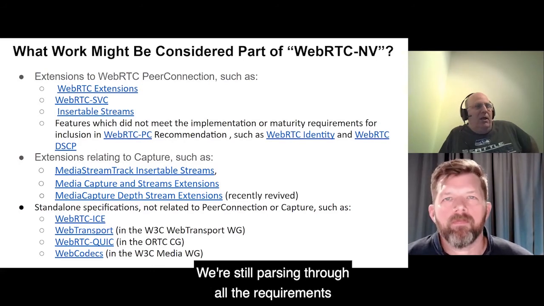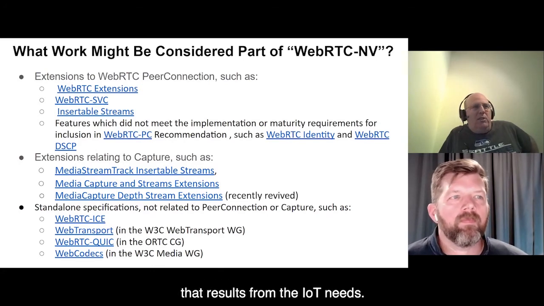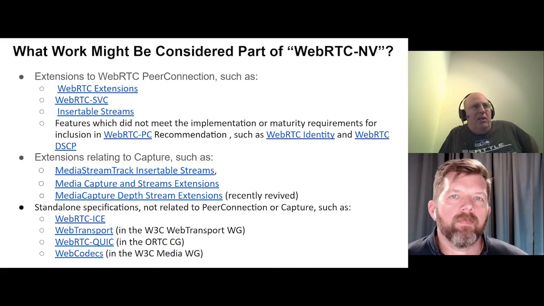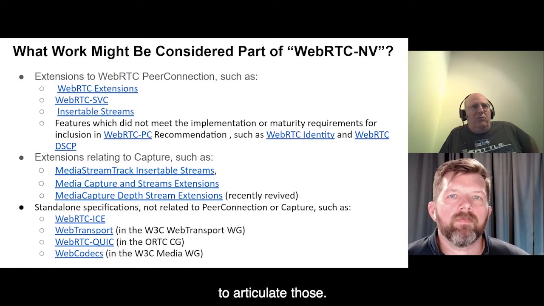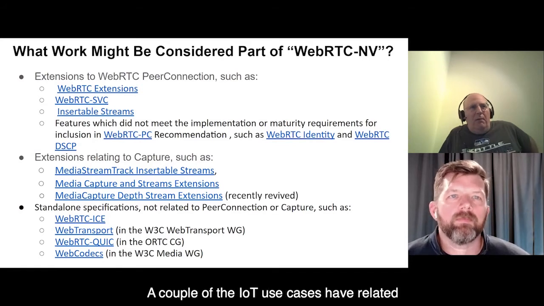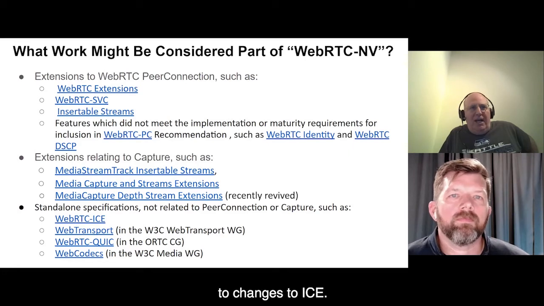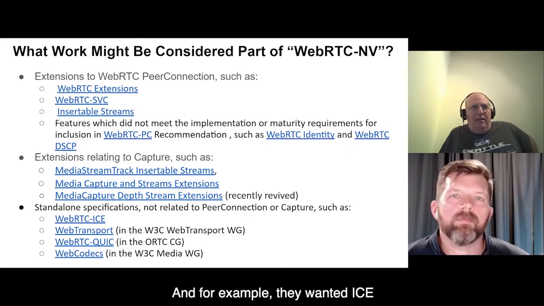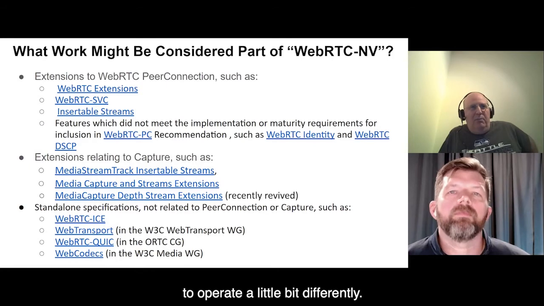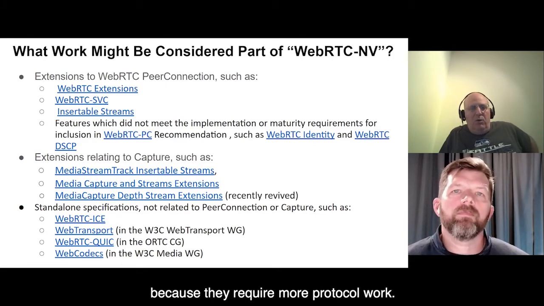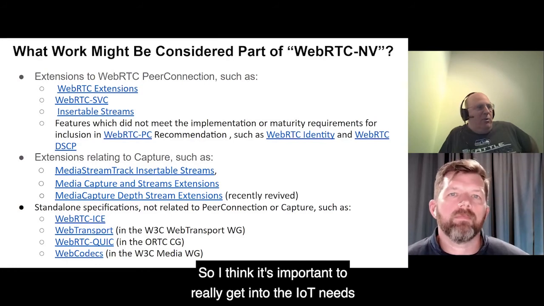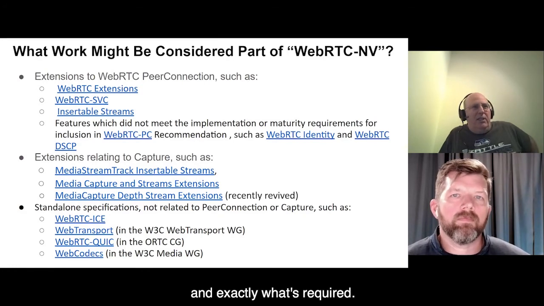We're still parsing through all the requirements that result from the IoT needs. And I would encourage people who have specific IoT needs to articulate those. A couple of the IoT use cases have related to changes to ICE. For example, they wanted ICE to operate a little bit differently. Those have been more complicated because they require more protocol work. So I think it's important to really get into the IoT needs and exactly what's required.